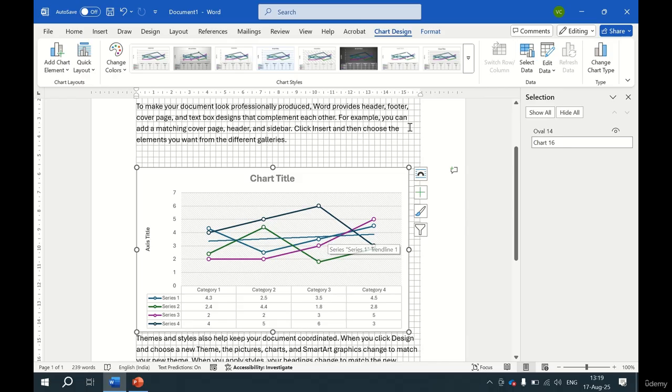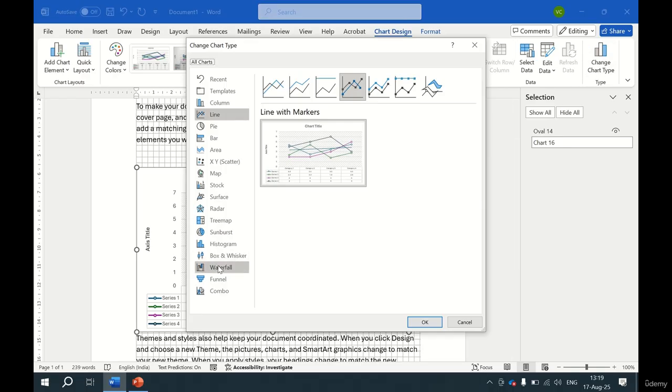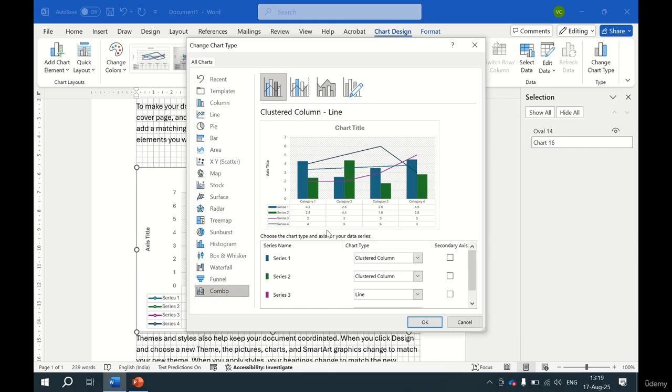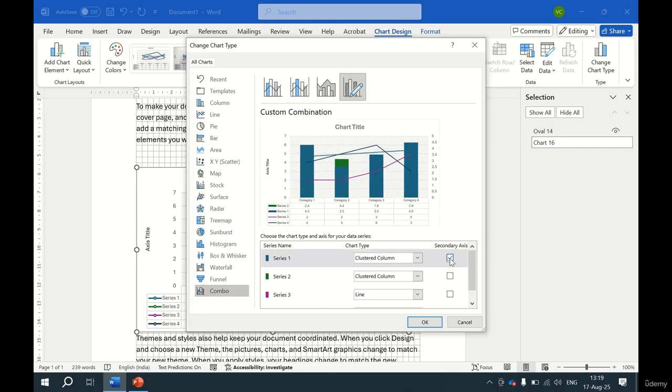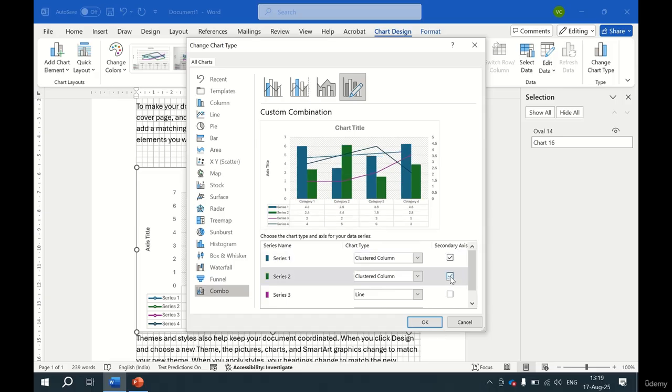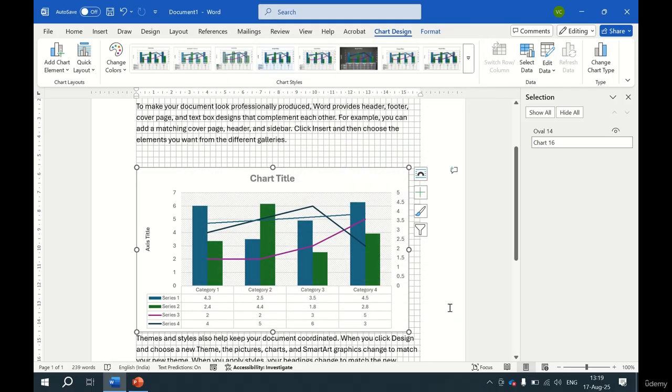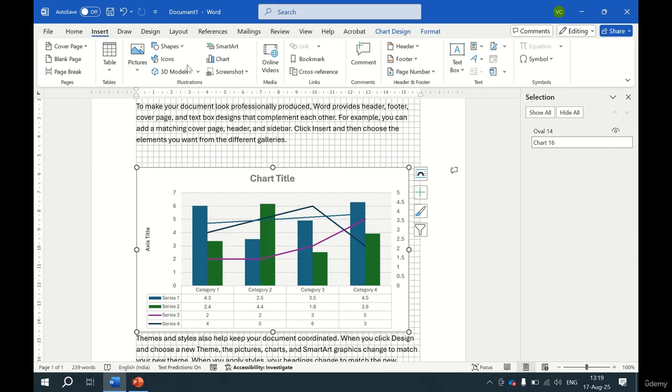Or else if you want to change the chart type to combo, you can change the chart type to combo also. Like this you want on secondary axis, again this you want on secondary axis. So it will be looking like this. We have some more options here in this. So that was the chart which I have discussed.